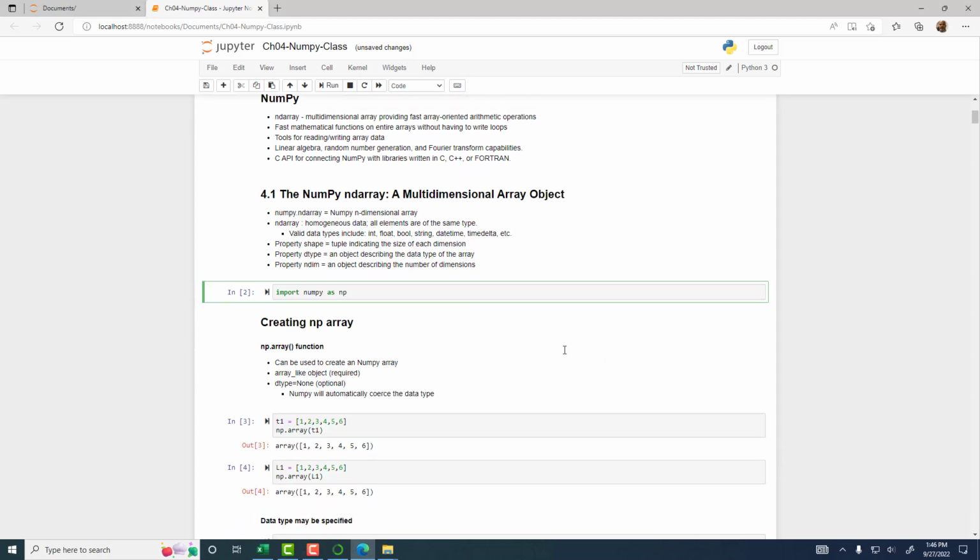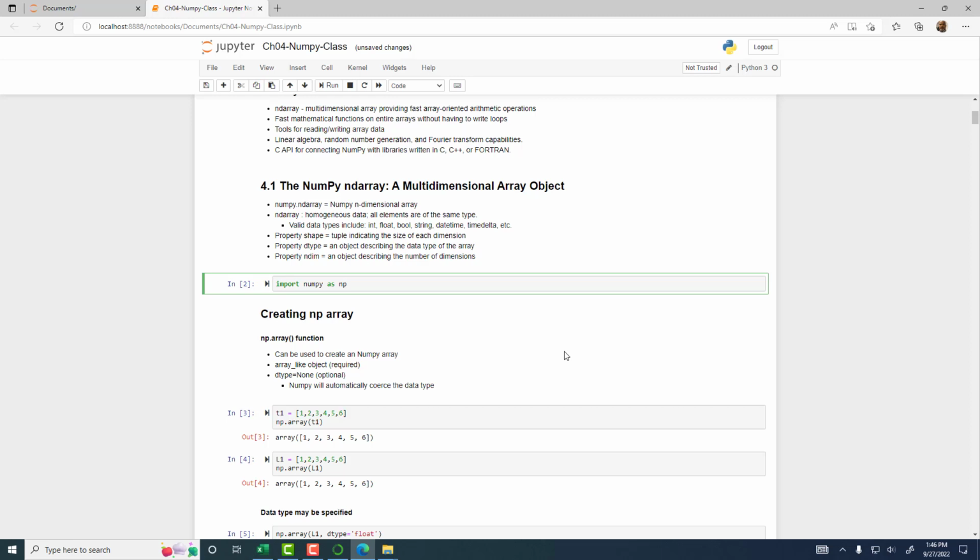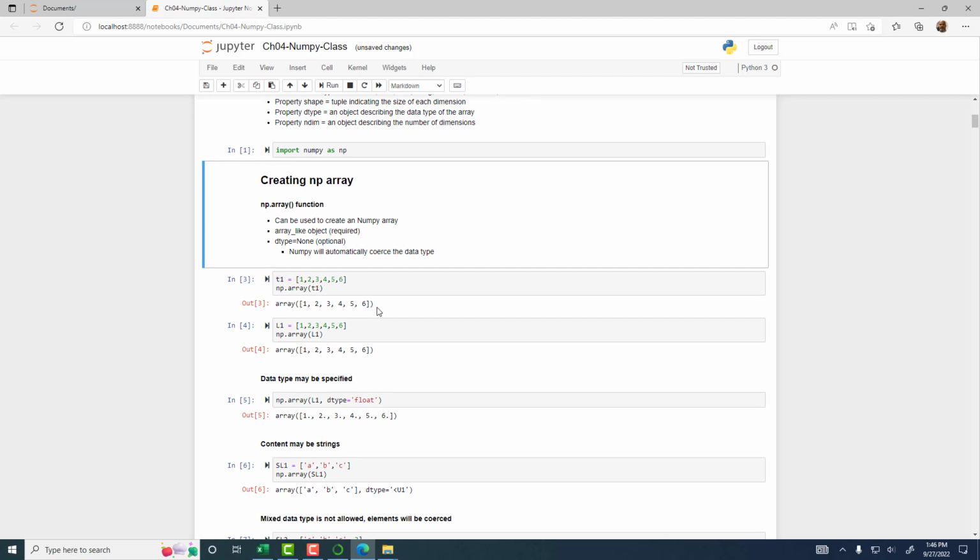Okay, the first thing we have to do is to run the libraries. So right now, we have only the NumPy library. Make sure that you run this cell. Okay. So np is done.